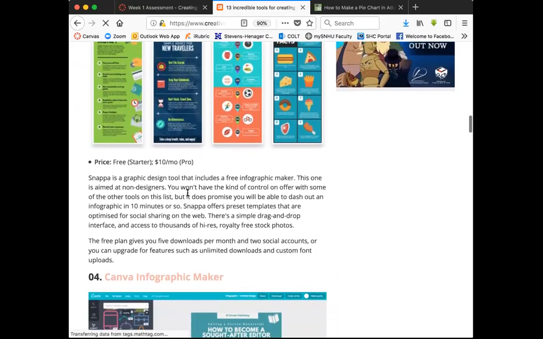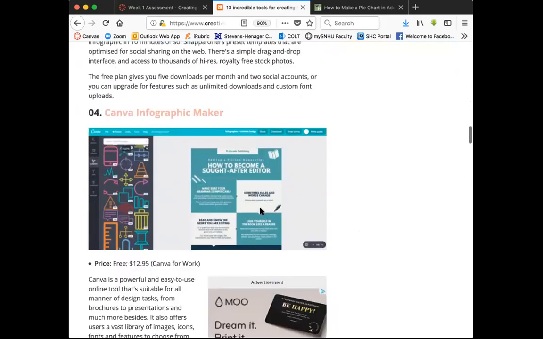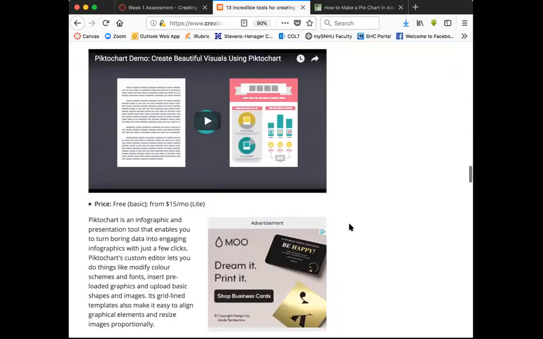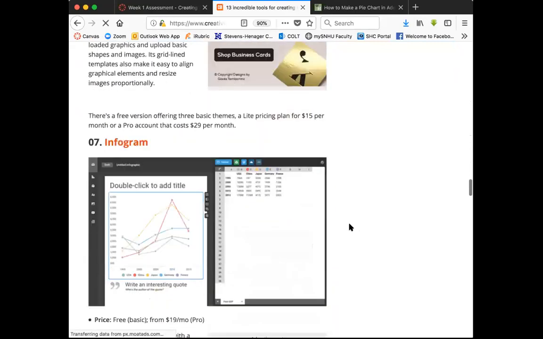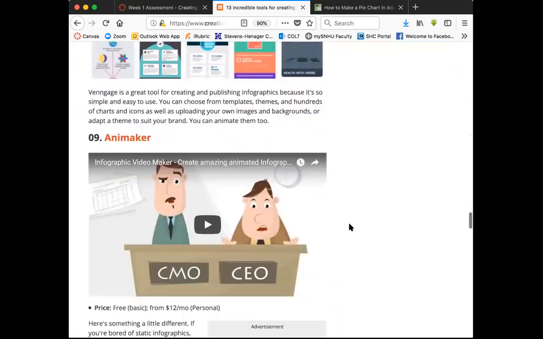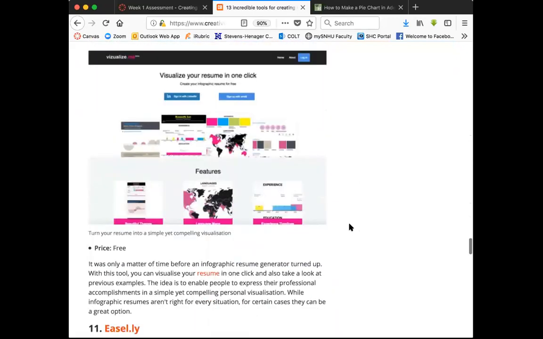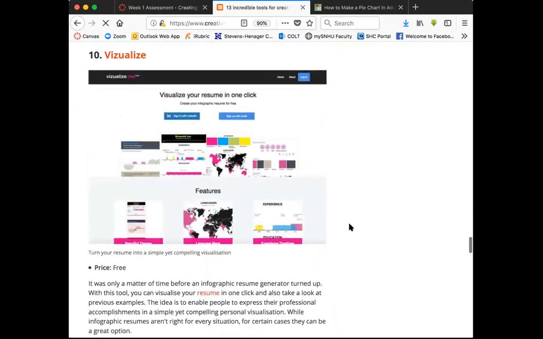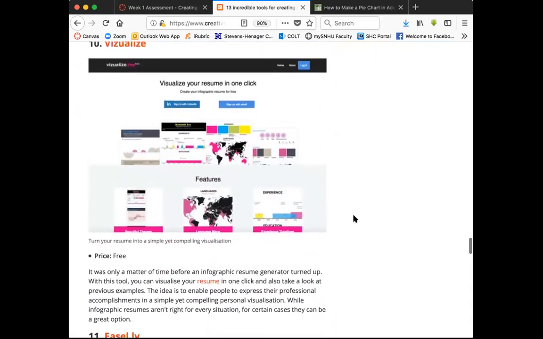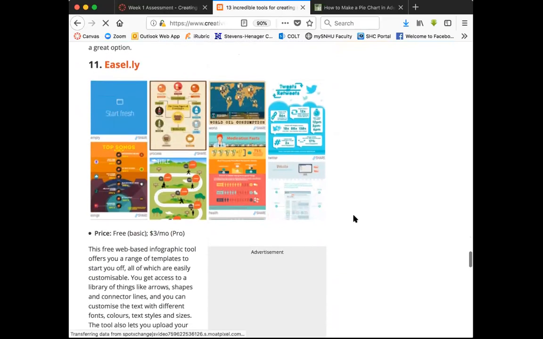Some of these you might want to take a look at the descriptions, since this one is aimed at non-designers. You won't have the kind of control on offer with some of the other tools. So be aware of that. But there's a whole bunch of different ones in here you can check out. I think I've used this one before. You can put your resume in here. It's kind of cool. Some of these are for specific things.